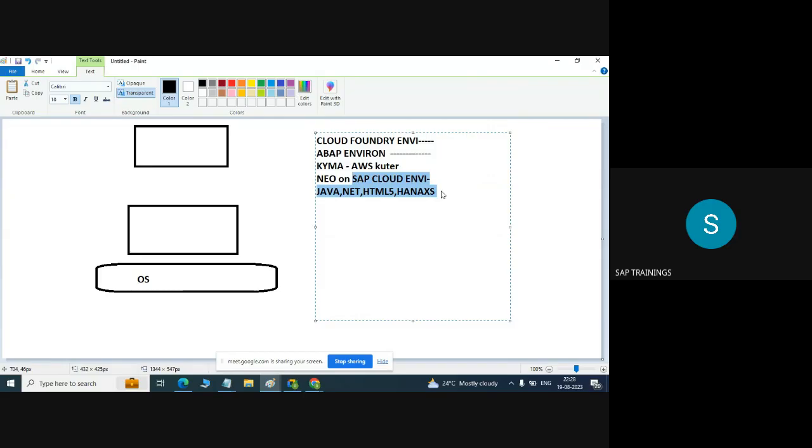Few customers recently I have seen here. Currently, I'm working for one customer on the migration of Neo to the Cloud Foundry environment. Why? Because there are some restrictions here. That is the reason the customer decided to go from Neo to the Cloud Foundry environment. Most of the customers are in the Cloud Foundry environment only.